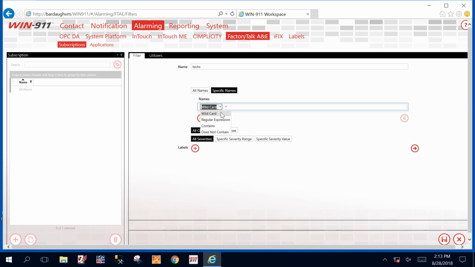In here, you'll notice we can filter on wildcard, regular expression, contains, does not contain. Let's filter on anything that has the word contains. We can use a little asterisk for a wildcard, meaning anything before that will be caught, as well as anything after it if I put a star at the end. So we can filter on the word drive.